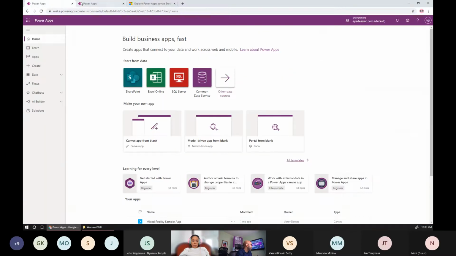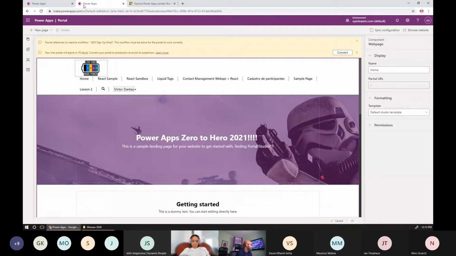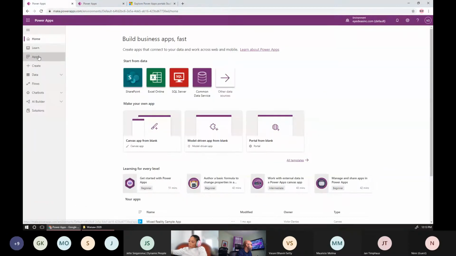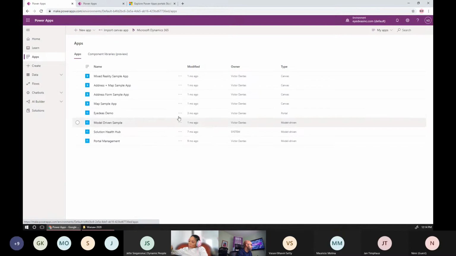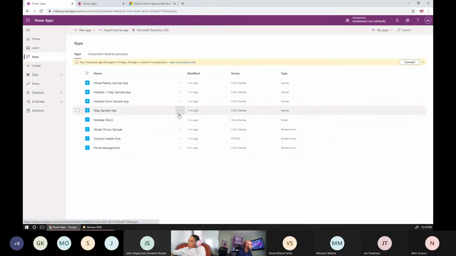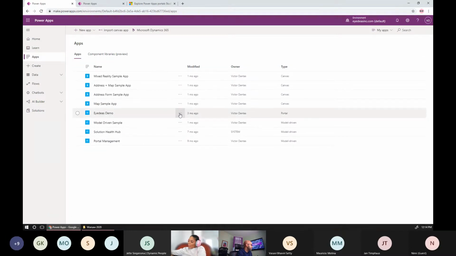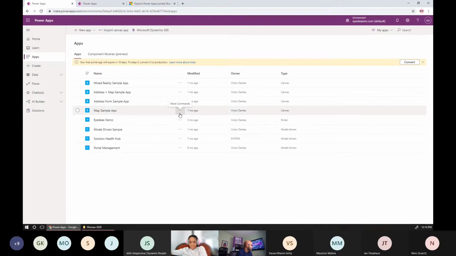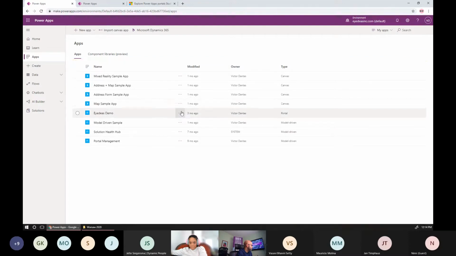All right, I already have my studio open here. The way to get there is you go to apps, you go to your Portals app, click the ellipses here. Come on. Why is it not showing more commands? Oh, lovely.